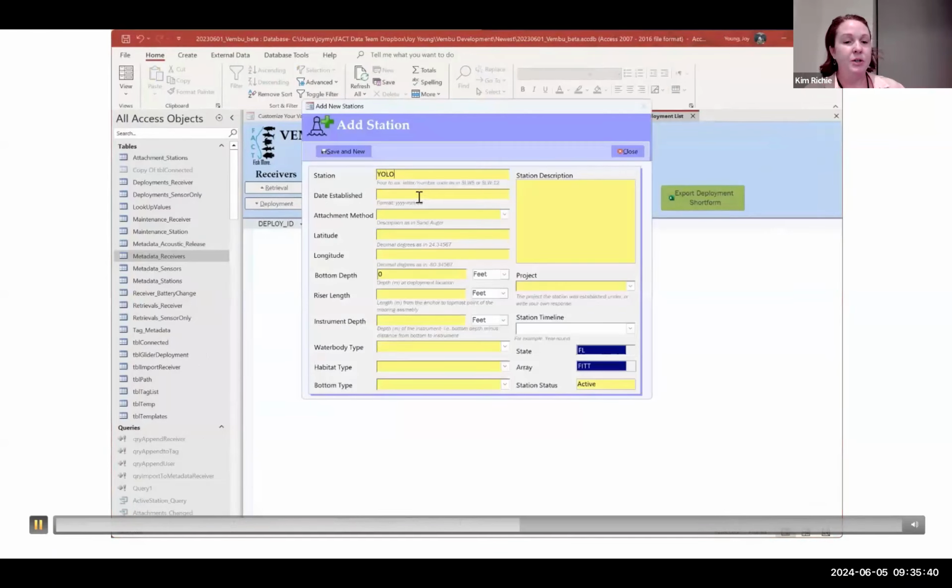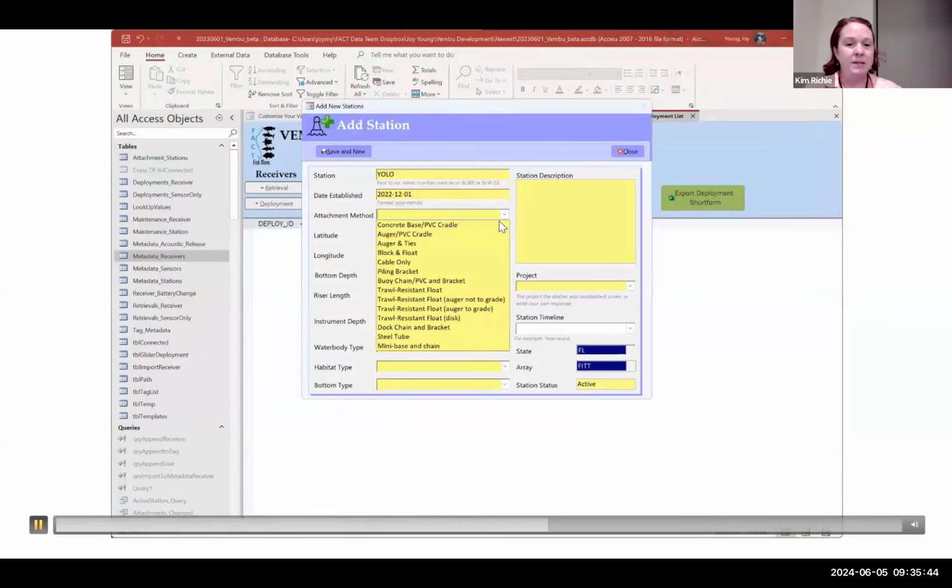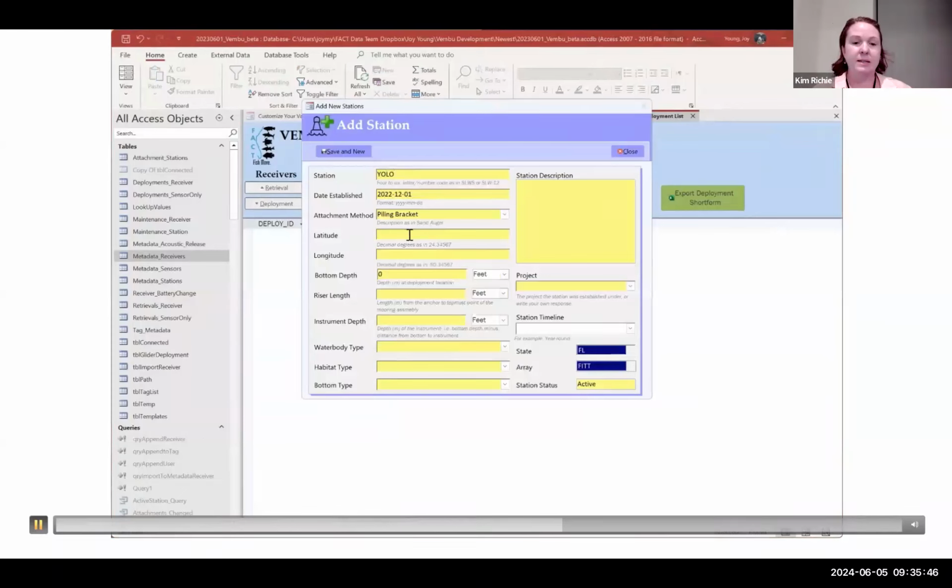And now I'm adding a station, station YOLO. When it was established, I can go down there and select how I've actually attached that receiver at that station, the latitude and longitude of where it was deployed.